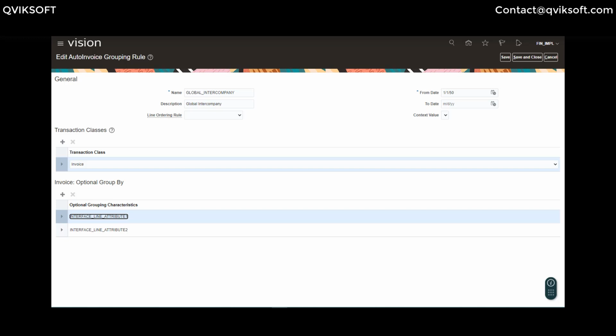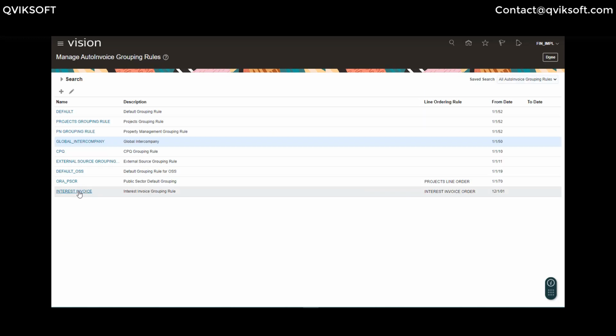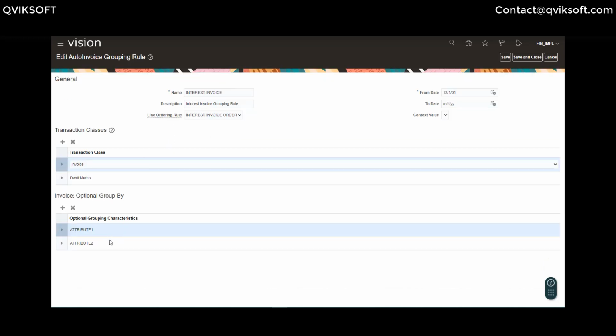So you have to be careful making any changes in this one. If you make a change, either raise an SR to clarify first, or test it thoroughly end to end to make sure you do not create another problem by solving one problem with this change. Okay, let me show you for interest invoice. It is attribute 1 and 2.